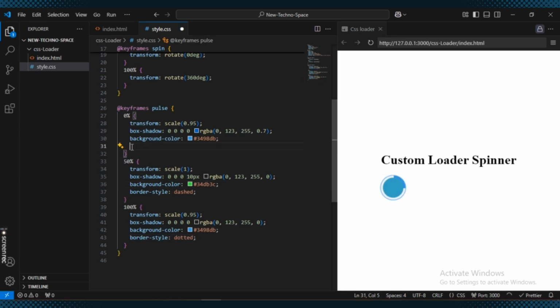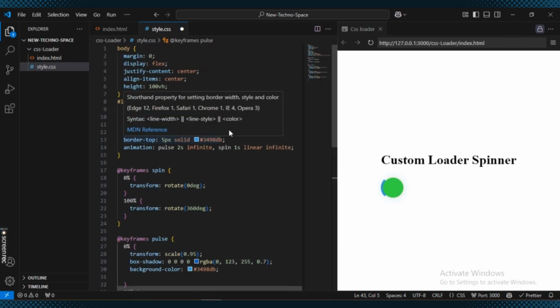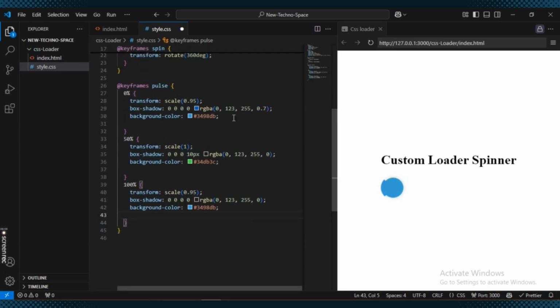Finally, optimize the animation for different screen sizes. Also consider the topic of the website. And there you have it. A simple yet stylish loading animation with some added twists, all created with CSS in just 5 minutes.